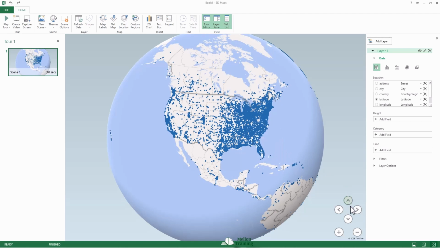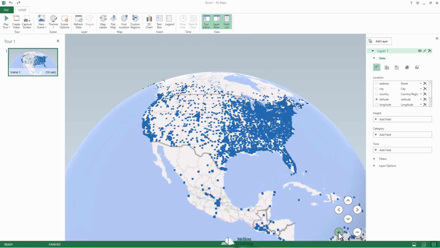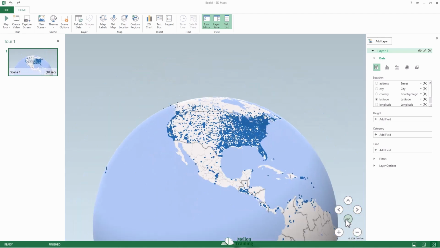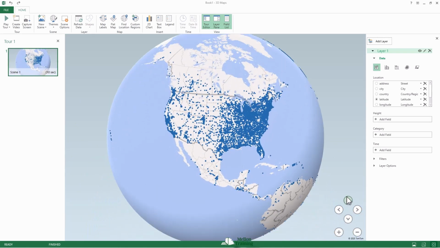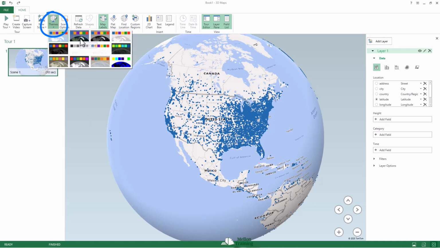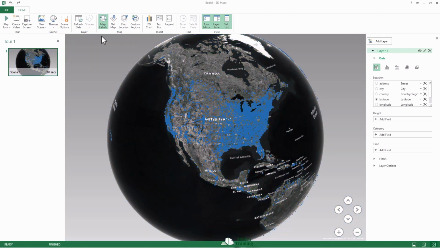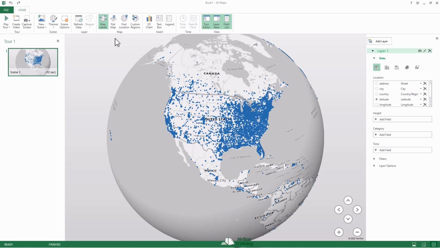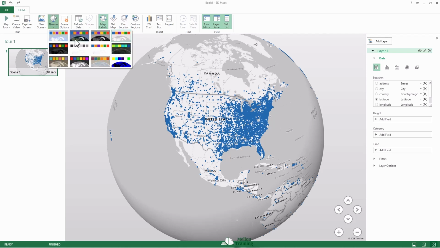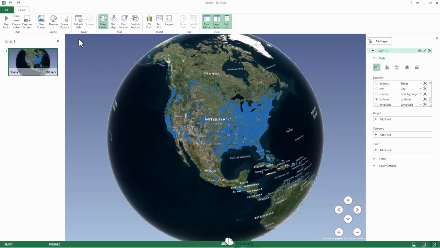You can use your mouse to scroll, zoom, and pan around the globe to check out different regions. You can turn the Map Labels button on to see the city and the country names clearly. From this button you can select different themes for your map. Switch between satellite, black and white, or color themes to make data points stand out better. Location options in Excel 3D Maps help you define how your data points are placed on the map.